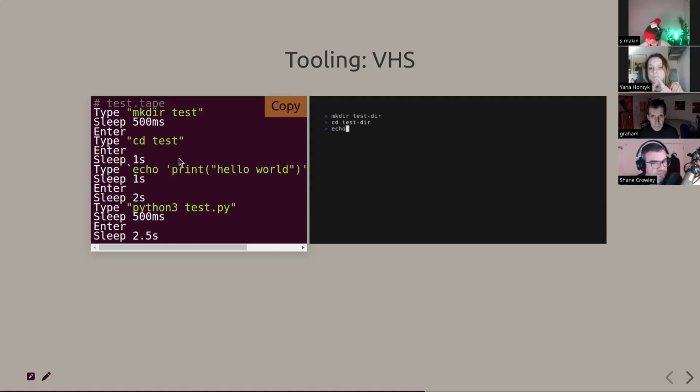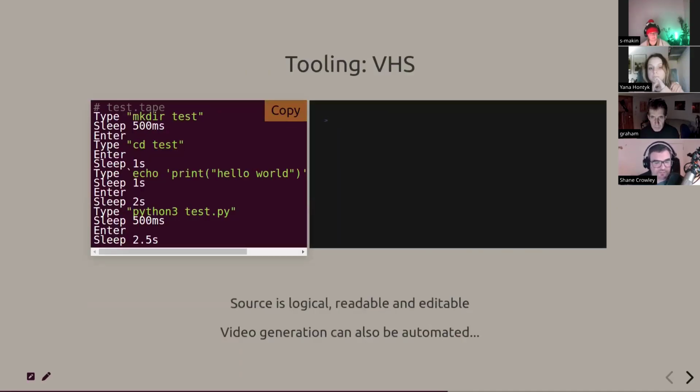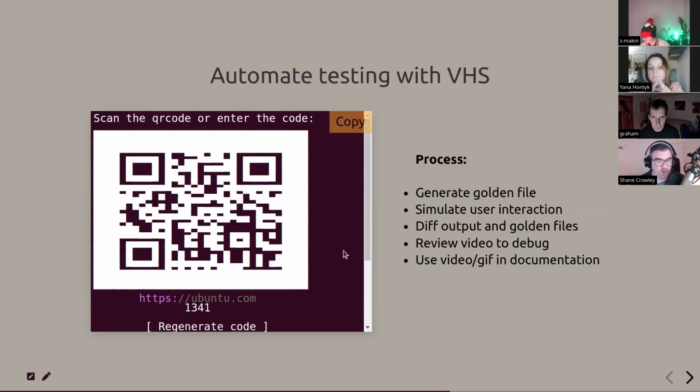So this is much more readable, but it also means it's potentially much more maintainable, because this is something that we can actually edit and update, these sets of commands, if we want to when we come back to revise our CLI in a few years. And this is something also that can be automated. So VHS has GitHub Actions available in the marketplace that can be used to incorporate VHS into CI pipelines.